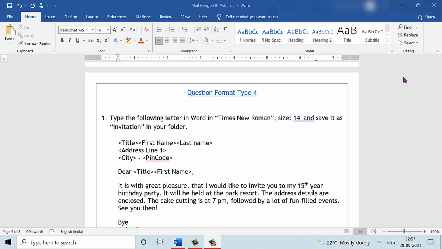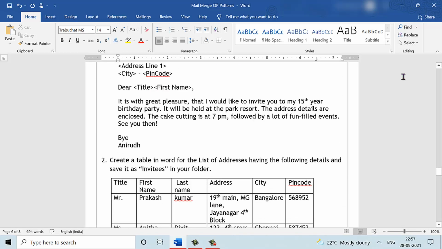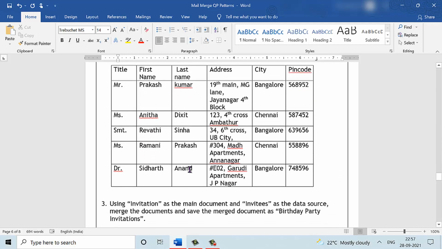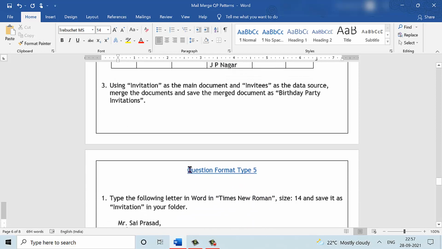Finally, we have two more question patterns, and the last two are similar. We had seen the same kind of mail merge question pattern while we were discussing the mail merge in the earlier videos. So basically, in this first example, you have the data fields listed here, whereas the letter is the same. There is a data source provided, and then you have the final step where it asks you to merge the main document and the data source.